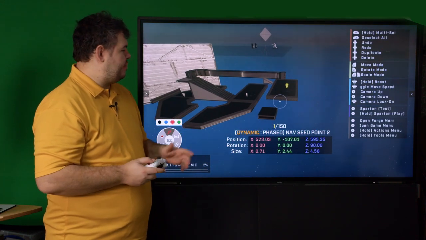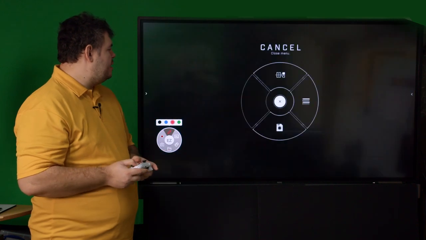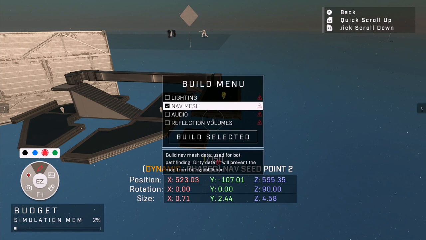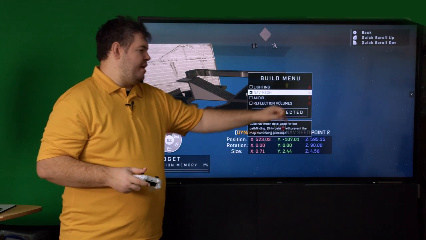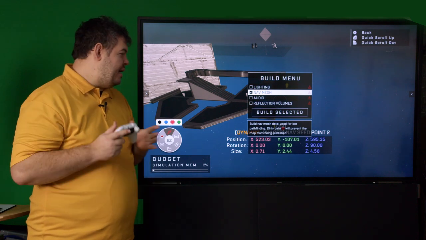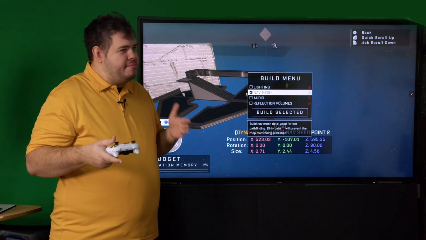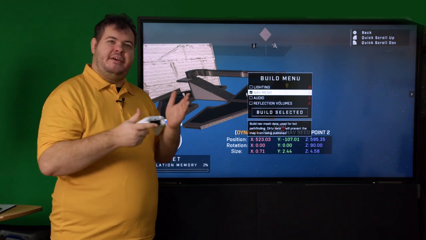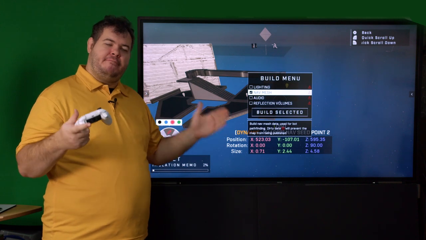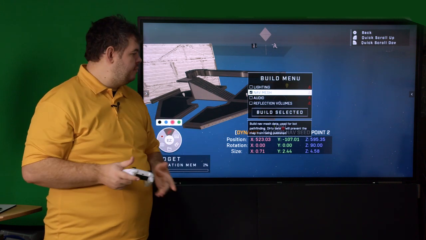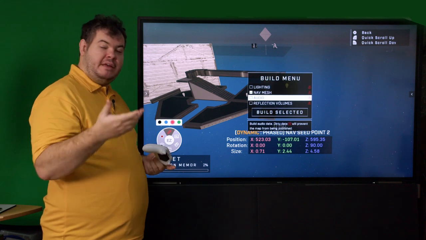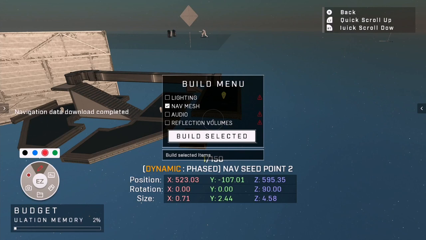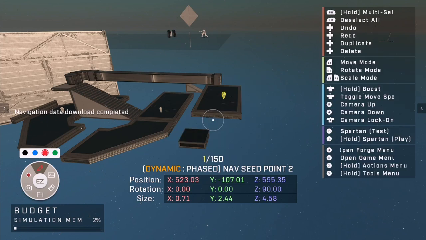And just to give an indication of what we've done, we go into the Y menu, under the build menu, and now you see Nav Mesh. Now, there's an exclamation mark on the right hand side of it, indicating that there is no Nav Mesh built, as in there might have been changes to the map, and so the Nav Mesh does not fit the build. In which case, we make sure it's ticked and selected, and we build the selected. And now we see the Nav Mesh has been downloaded.